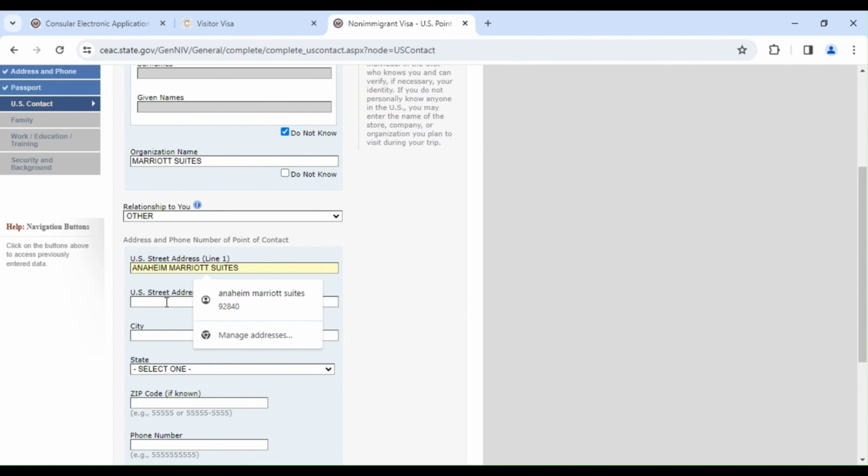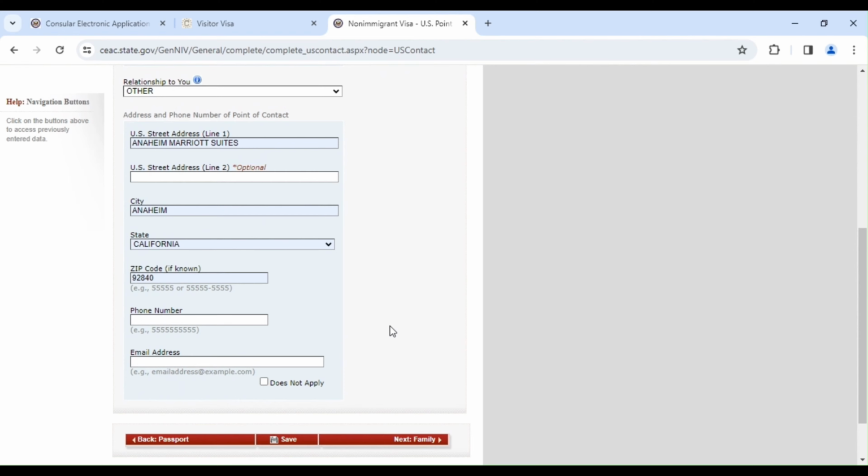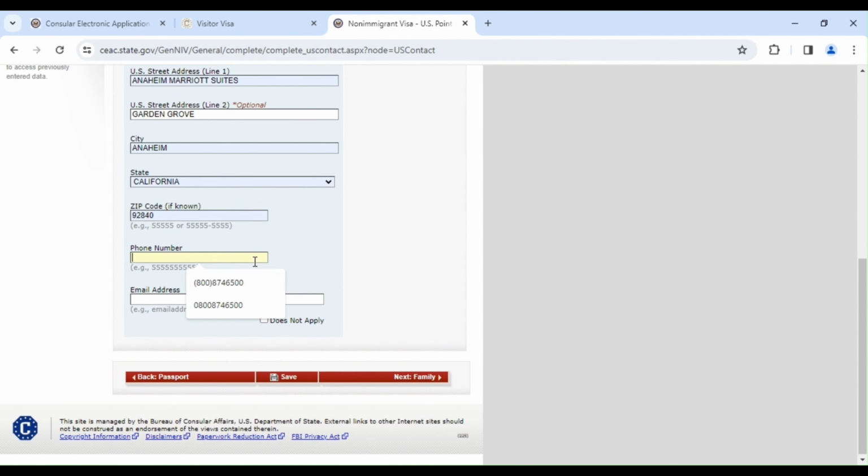So another tip for the hotels sa state na pupuntahan mo, marami namang mga apps ngayon na makakakita ka ng mga hotels. So you can go to agoda.com or Airbnb or booking.com, etc. Marami doon. Pili ka lang ng hotel sa state na pupuntahan mo, and then get their infos, get the address, the telephone number, and then you can use that para may mailagay ka na address dito sa DS-160 online form.